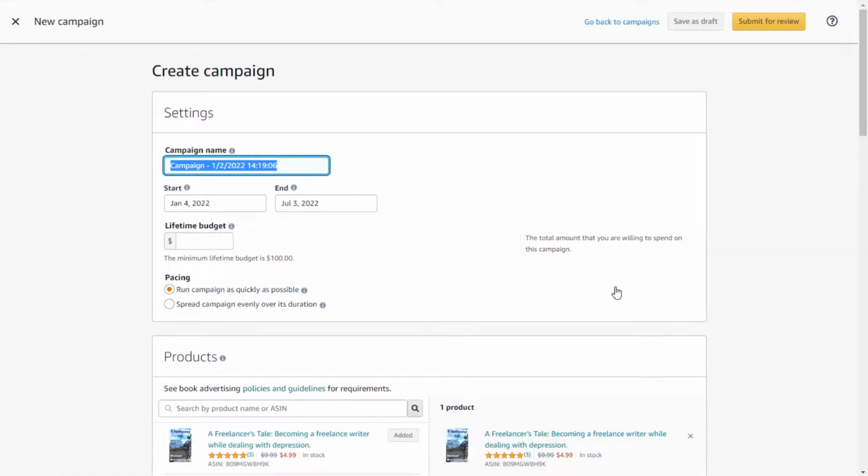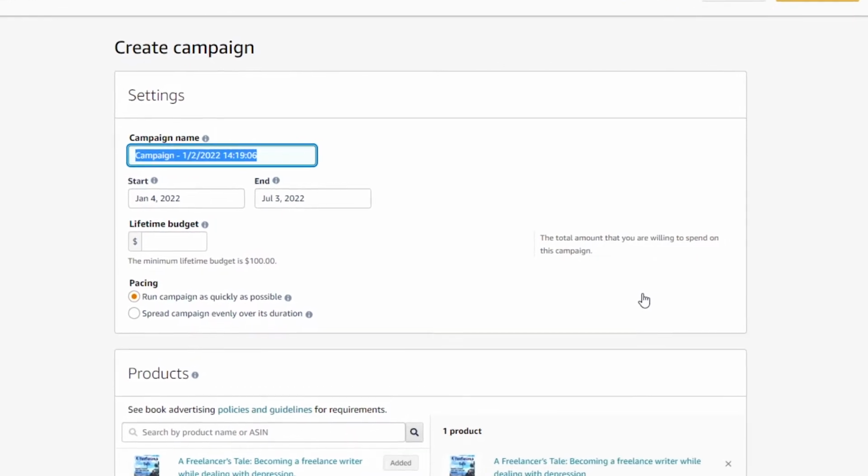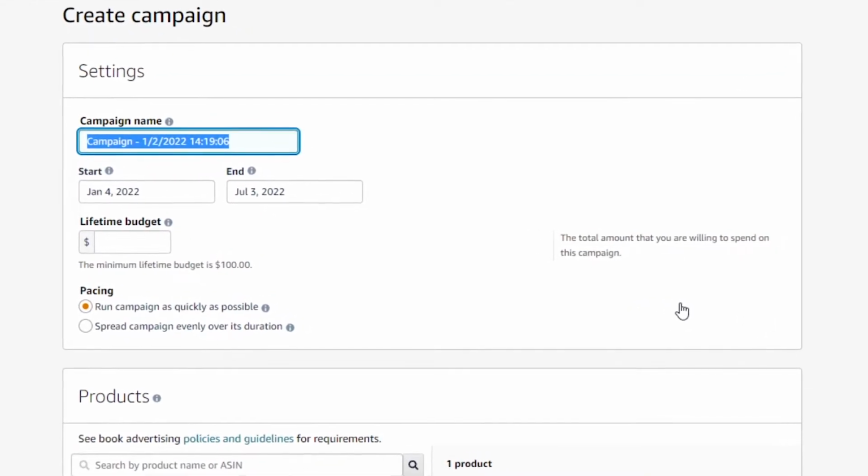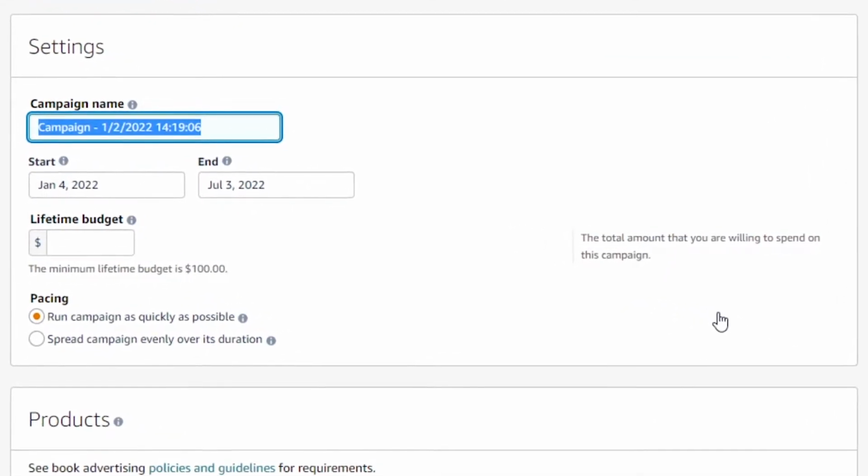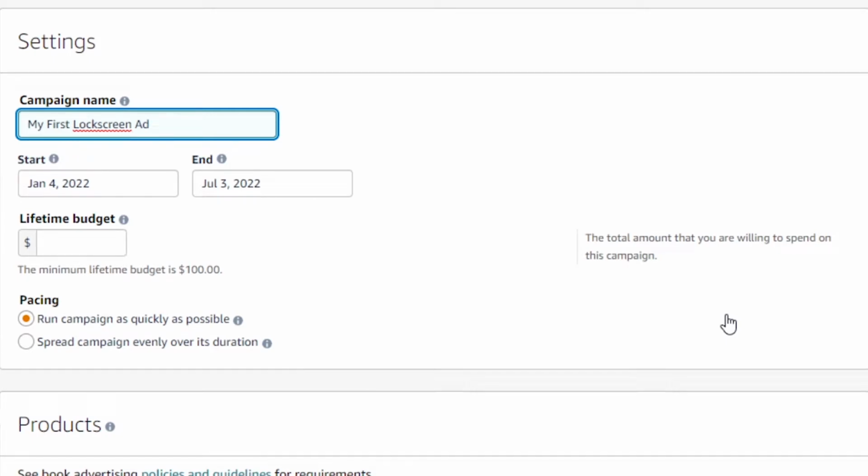And then from here we start setting up our campaign. Now the first thing we're going to give it is a campaign name. This can be pretty much anything you want. It's just for your tracking information only. So I'm just going to name it my first lock screen ad.